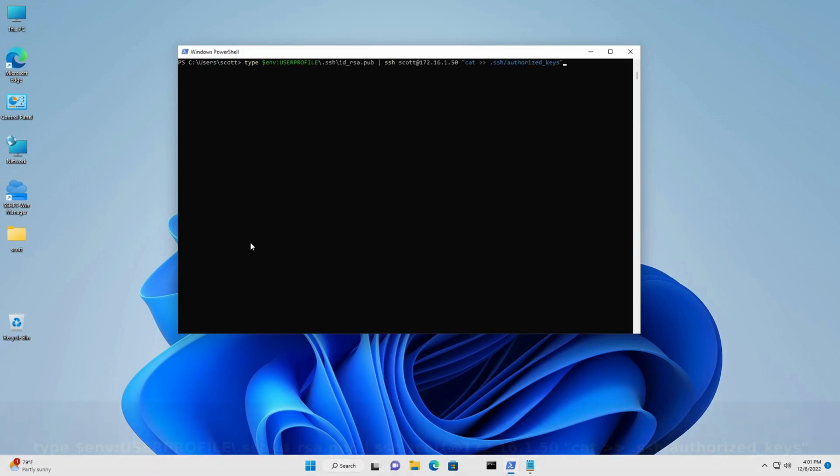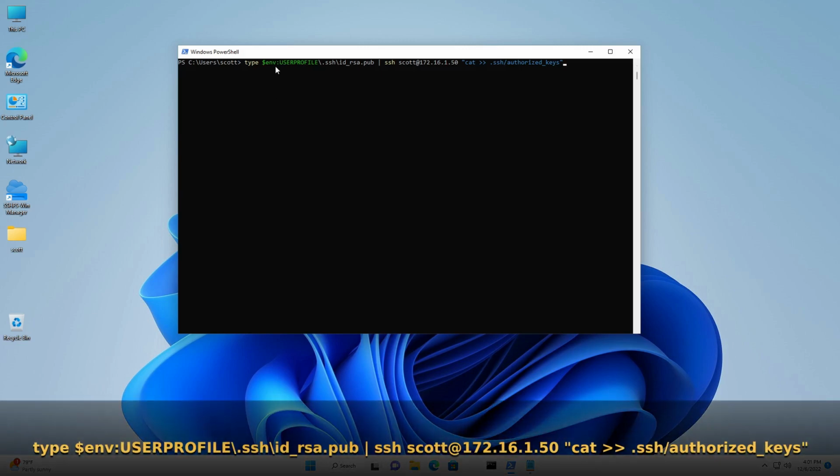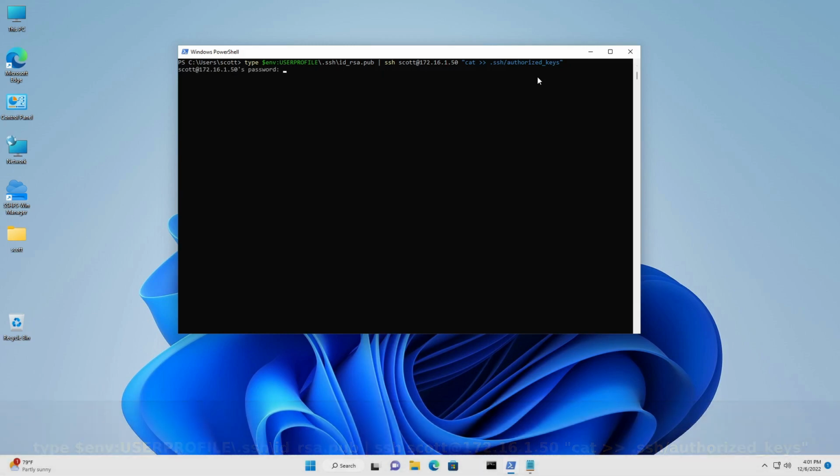Since Windows doesn't have the Linux command ssh-copy-id, a good substitute for that is to type $env:USERPROFILE\.ssh\id_rsa.pub, and we pipe that over to an SSH command going to Scott at 172.16.1.50, where we cat out the public key we just got over here into the authorized keys file remotely. So as we provide our password, we've just copied our public key over into the authorized keys file.